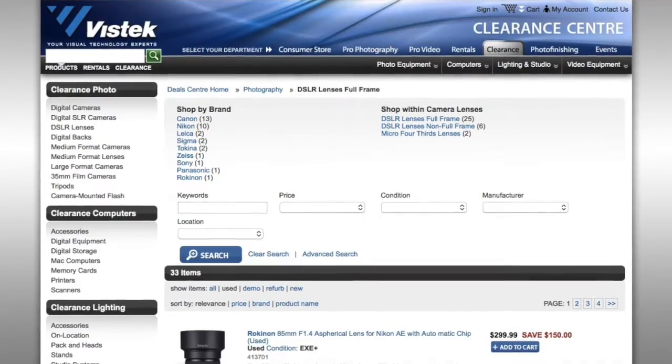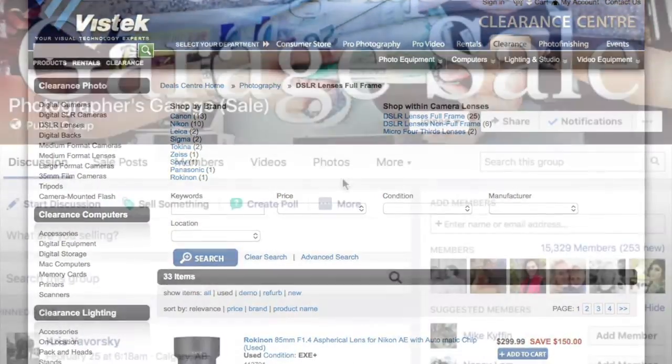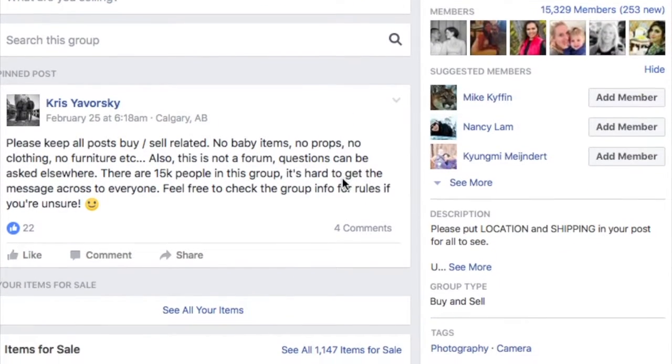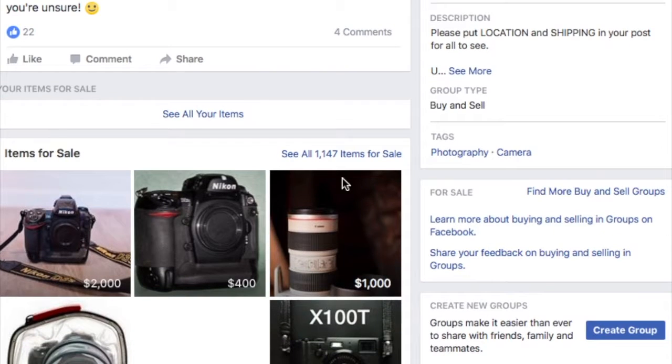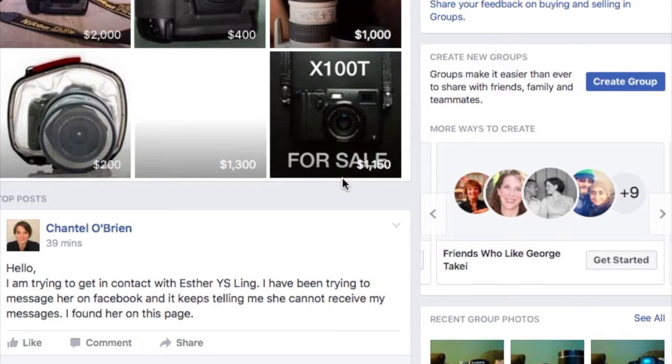So one place that's hard to find, but a great resource sometimes is on Facebook. So here in Calgary, there's something called Photographer's Garage Sale. It's gotten quite large and it's Alberta centric, but really there's postings from all over the world there.